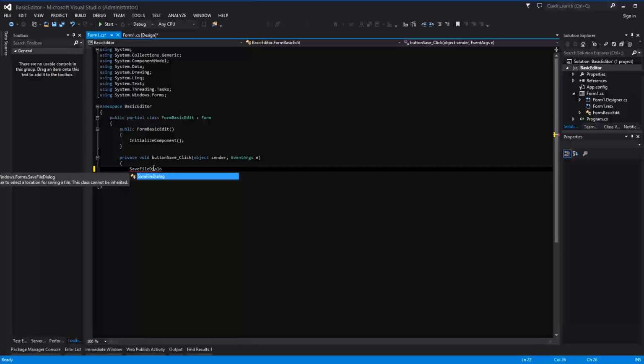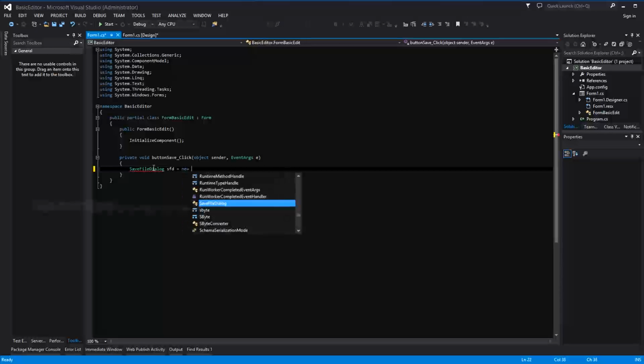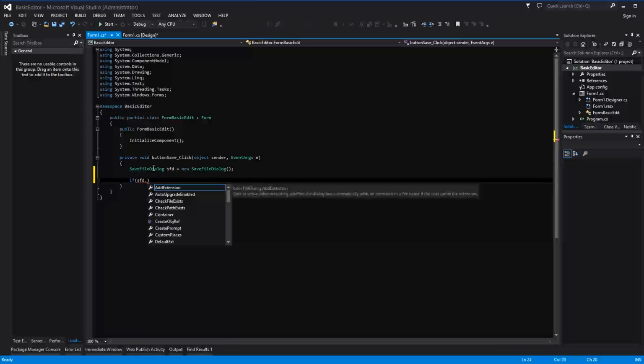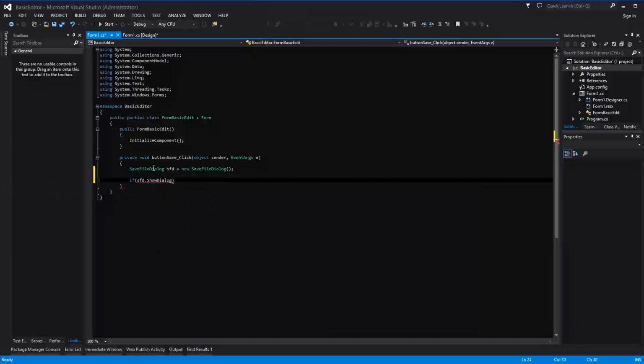Okay, and you'll see that the IntelliSense has picked it up for us, and we'll call it an SFD for short, equals new. So we're going to create a new object of type SaveFileDialog, some parentheses, semicolon, and we need to obviously respond to the user clicking OK. If they click cancel, obviously we don't want to create the file, so we will do a logical if statement, if parentheses, and we'll do an SFD dot show dialog.